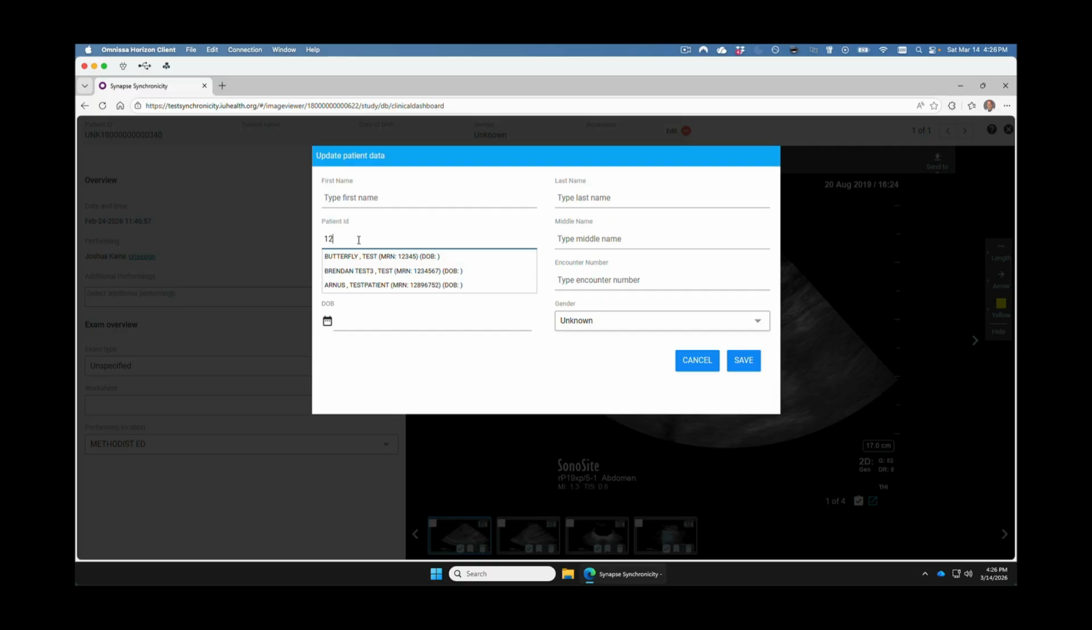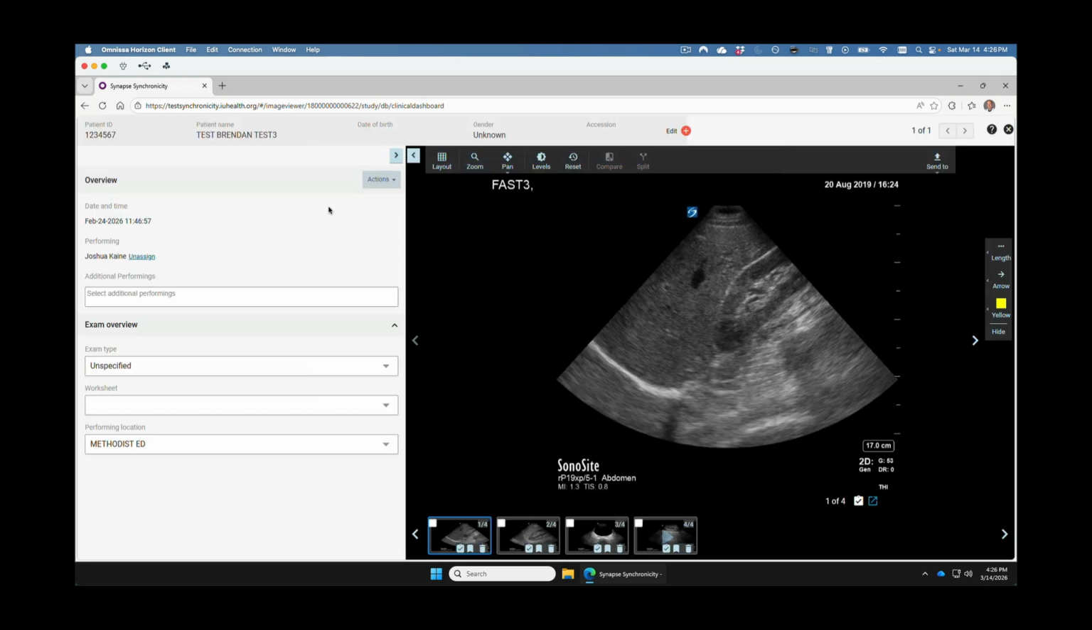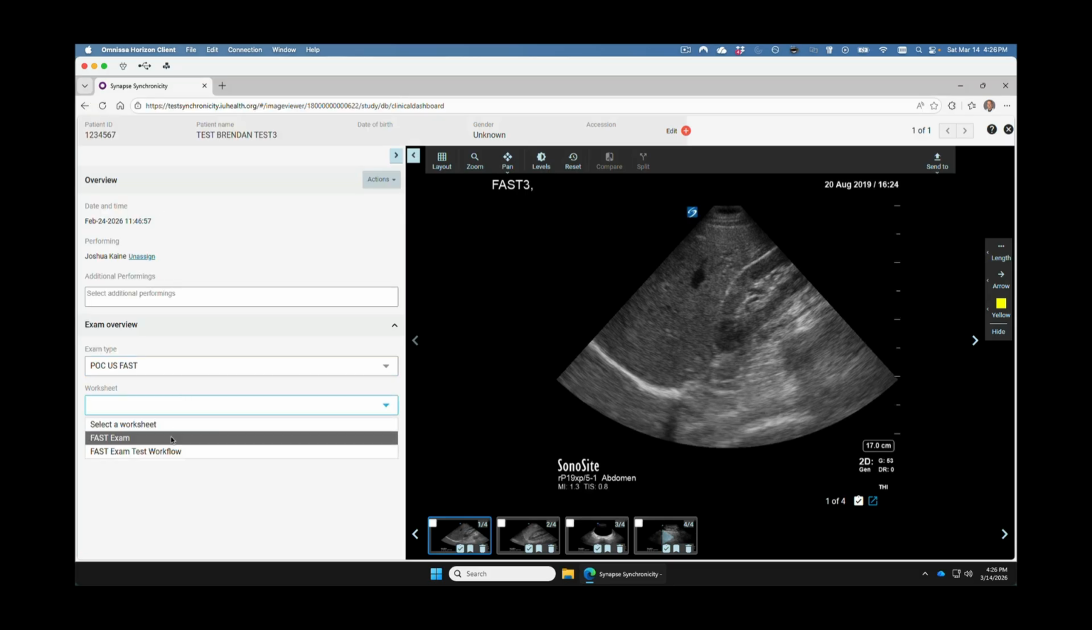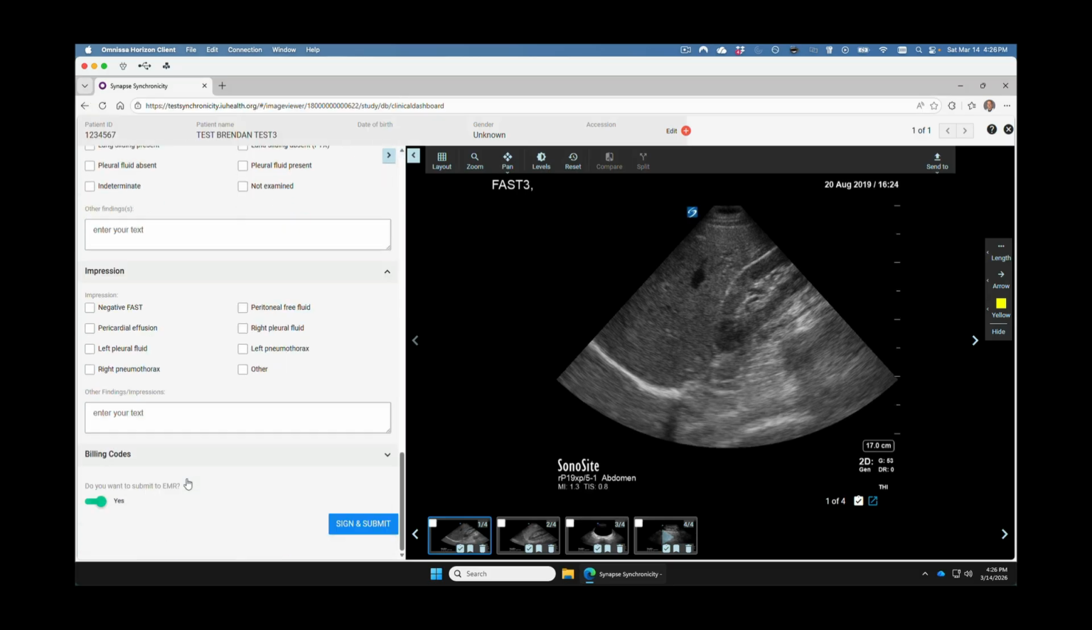If you're doing this while the patient is still in your department, or if you're doing it shortly after they are discharged, it should automatically pull up patient information including name and encounter number, which is the FIN. If not, type in the medical record number, first name and last name, and that should be sufficient. Afterwards, select your worksheet and exam type, complete the worksheet as normal, and click Sign and Submit.